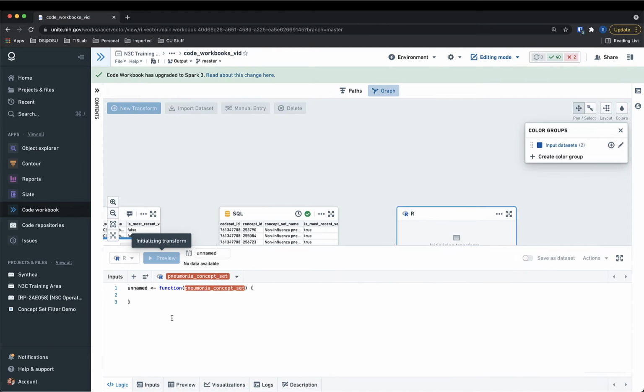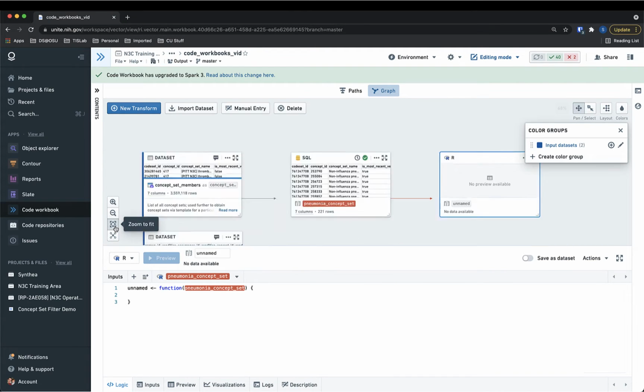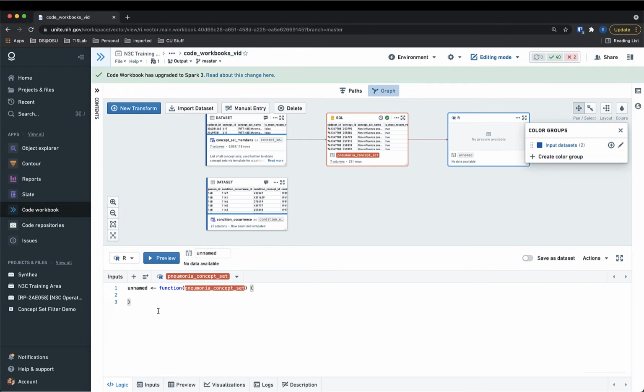Let me go ahead and zoom to fit to help make it clear what's going on. Our R transform contains the skeleton of an R function, with the pneumonia concept set table as an input, and the name of the function is currently unnamed. Since this transform will produce a table of pneumonia conditions, let's rename the function to pneumonia conditions. Notice that doing so also renamed the dataset in the code workbook to the same name. Similarly, if we rename the dataset in the interface, the R function name is updated to match.